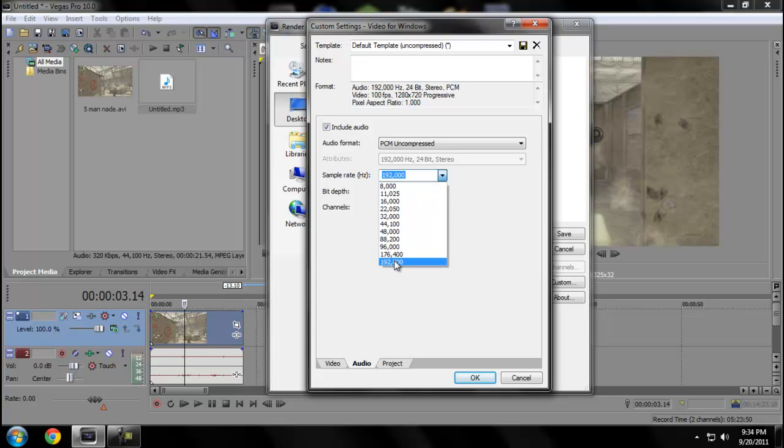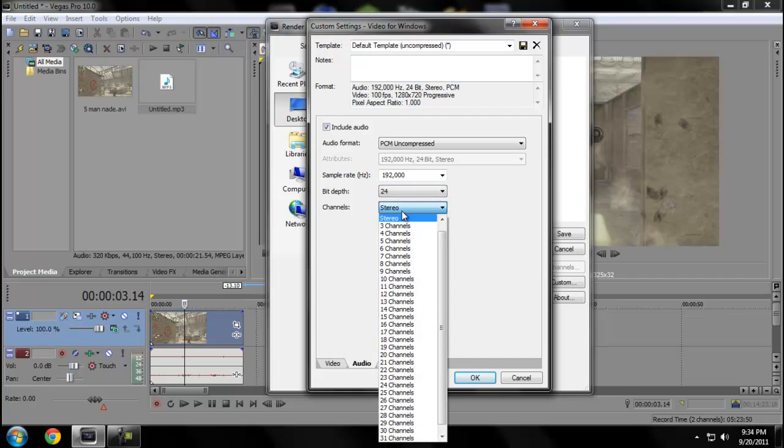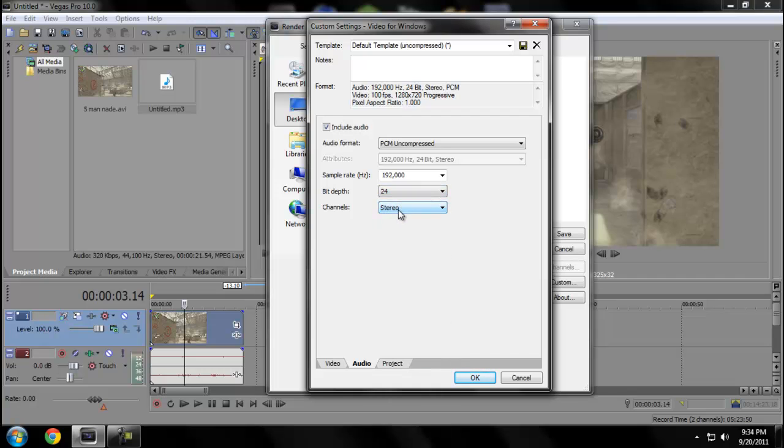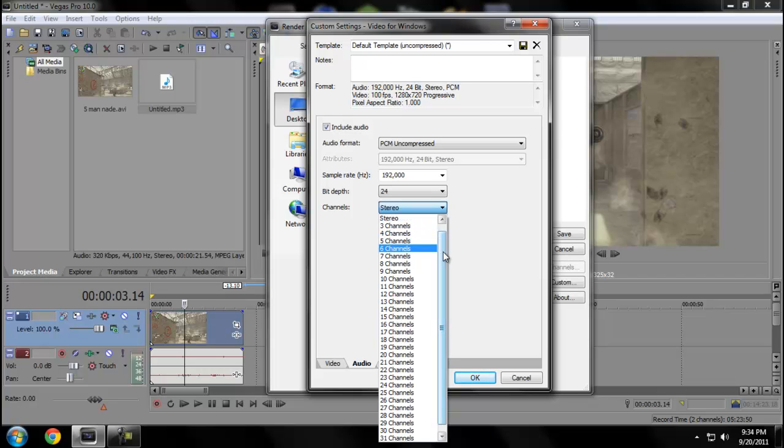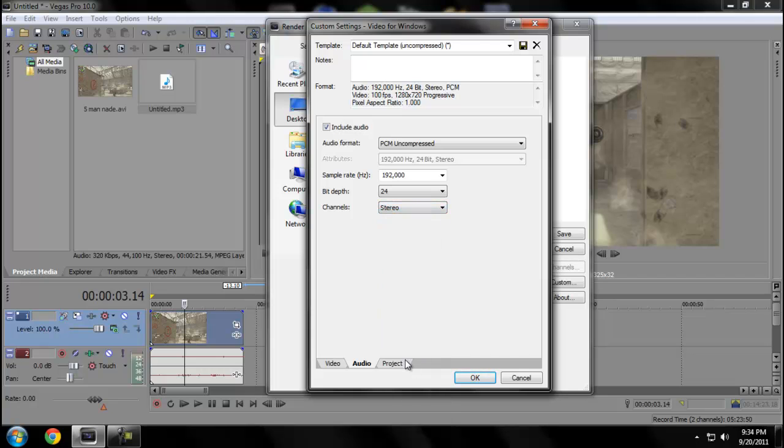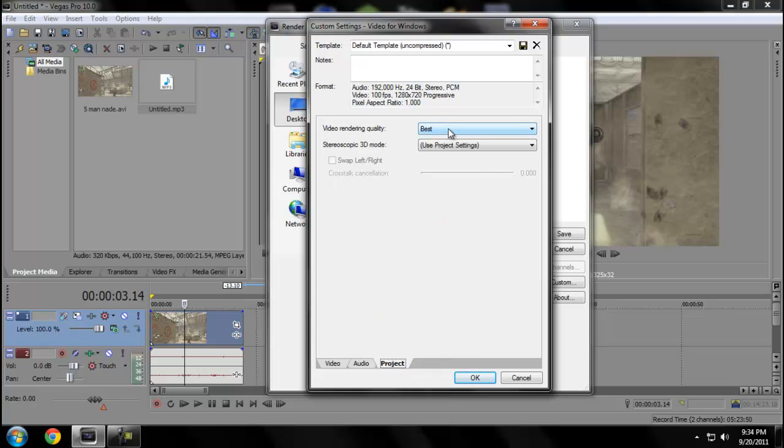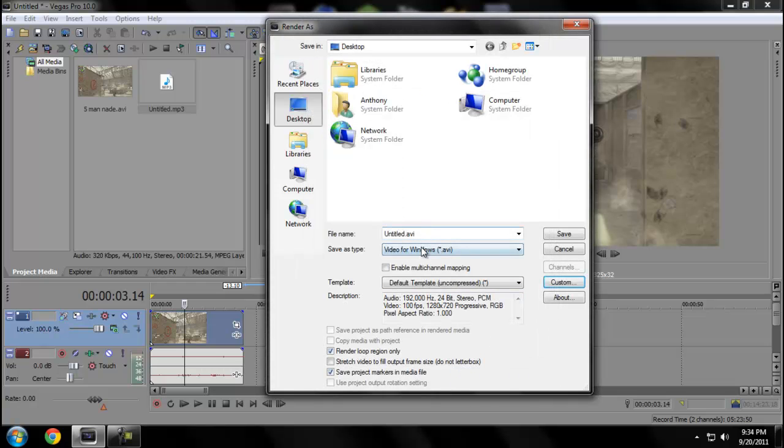and make sure your sample rate is at 192,000. Your bit depth is 24. Your channels is just on stereo, unless you're using like 7.1, you can use 7 channels or something, but I'm just using stereo. Video rendering quality, you can either choose use project settings or click best, and then I'm guessing you don't have 3D, so I just keep it at use project settings, and you're ready for your render.